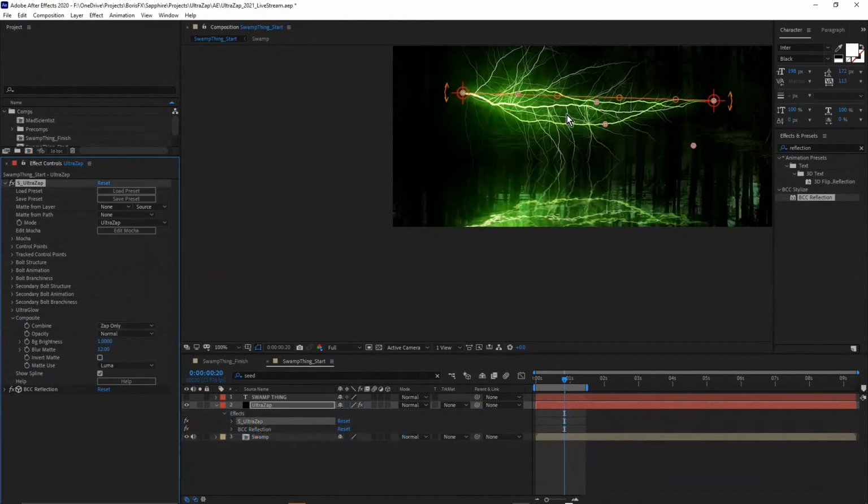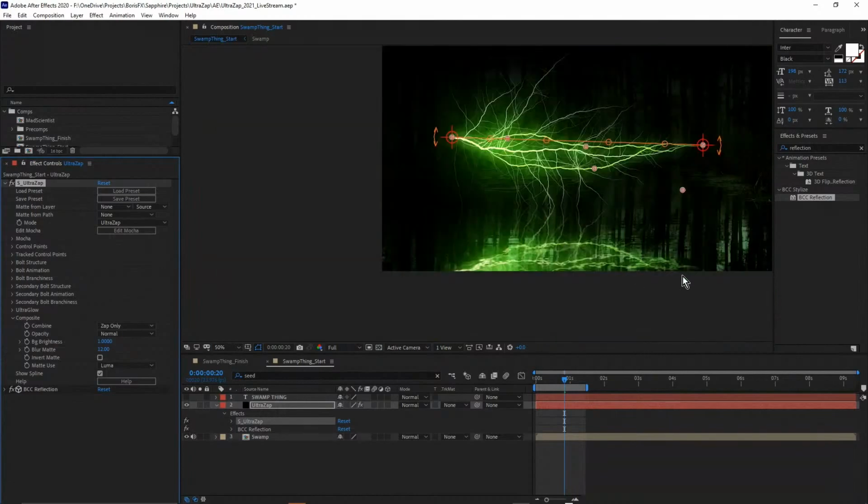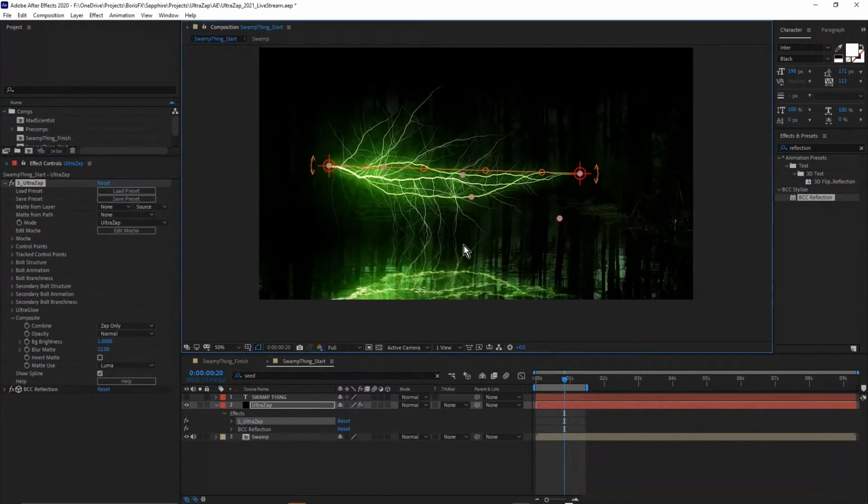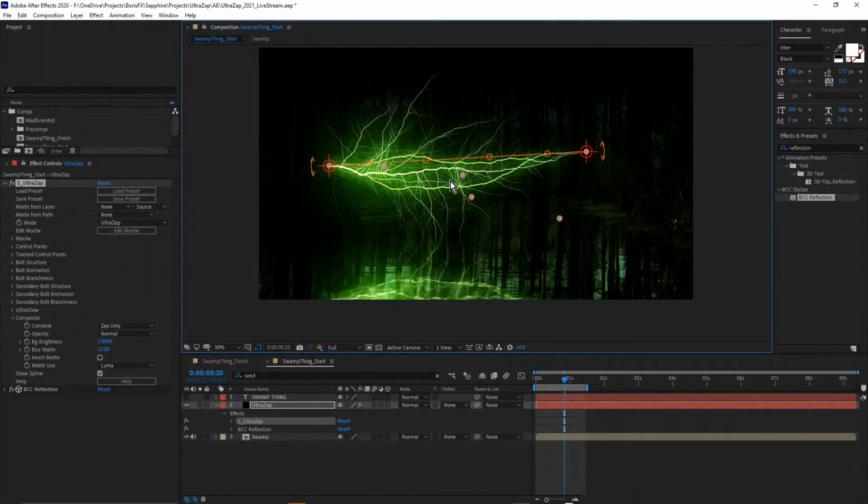So now you can see I can see my zap on my water, and I'm not reflecting my swamp scene as well. I'm only reflecting the zap on the water. So yeah, I looked at that and thought, ooh, that didn't look very good at all. So we've set up a base look.